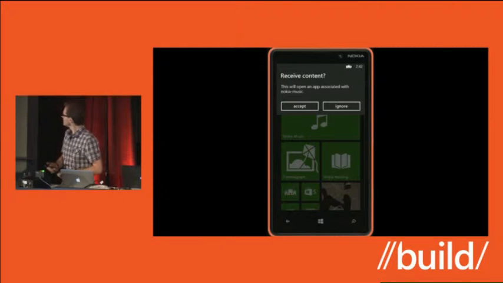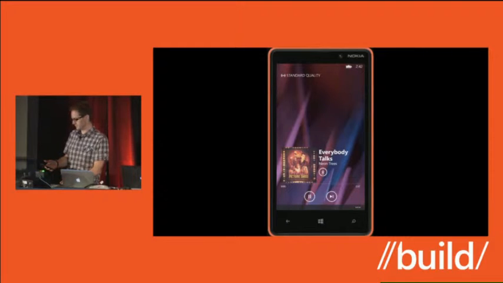So now for the dodgier part, I'm going to try and use NFC. On here, I have written a URI to start mixed radio playback. So if I hold it on the device, hooray, it's asking me, do I want to accept the content? If I hit accept, what it's going to do is start the application and start playing the Billboard Top 100 chart. There you go.